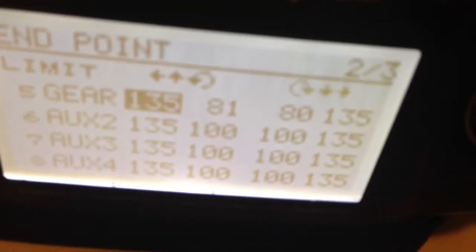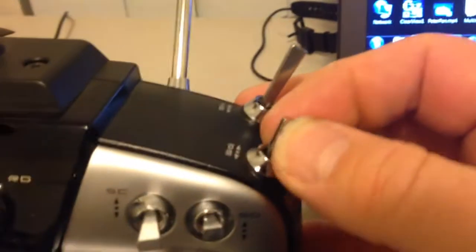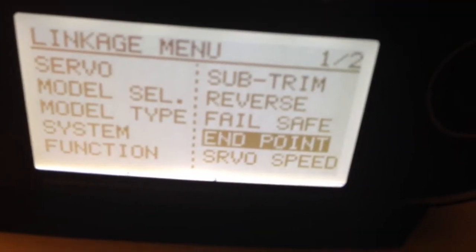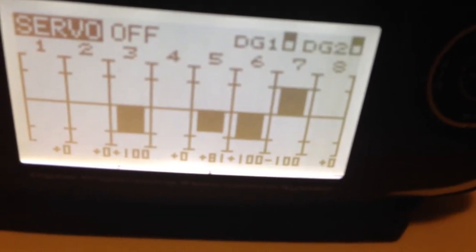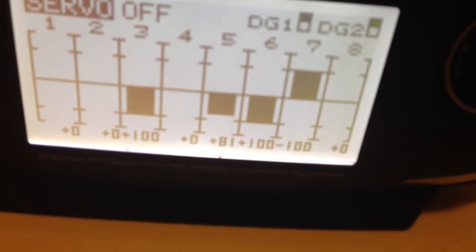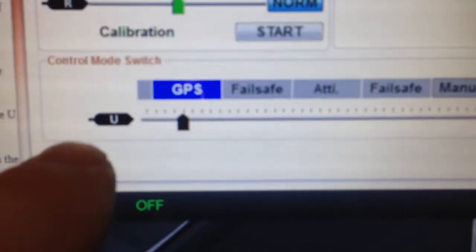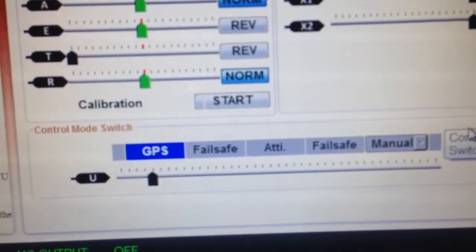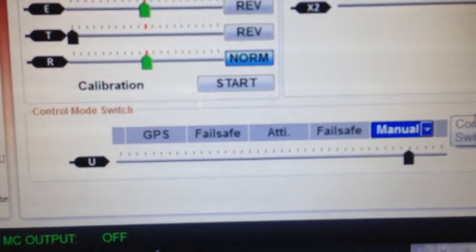And the reason I've got 81 and 80 as the endpoints, I'll just explain that now. It's connected to this switch here, which is a 3-position switch. Okay, when it's back, I've got it in GPS mode, and channel 5, let me go to the servo indication now. Channel 5 is indicating 81. Okay, now what channel 5 does is it moves this slider labeled U. So if I flick that switch, you'll see it's going between GPS, attitude, and manual mode.